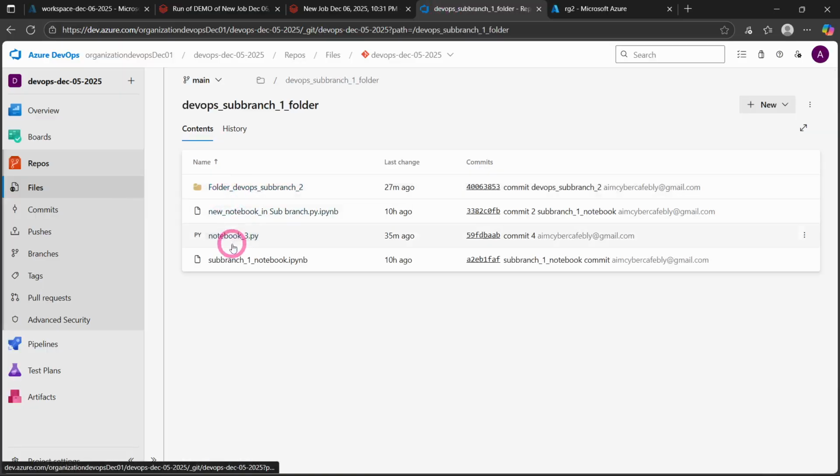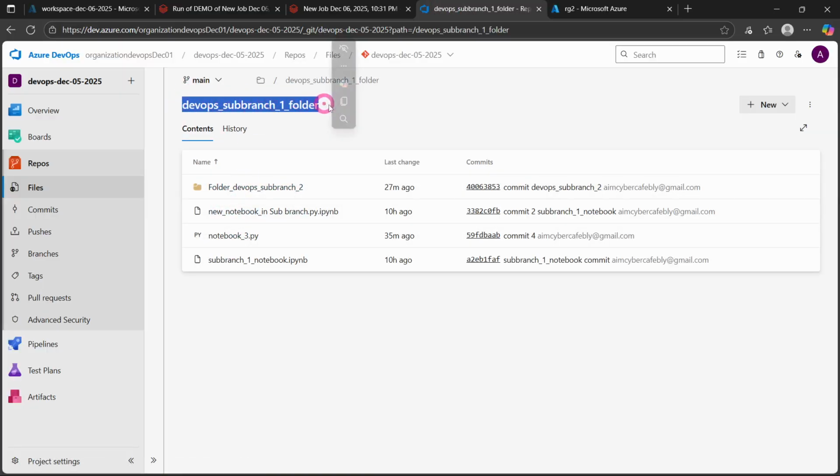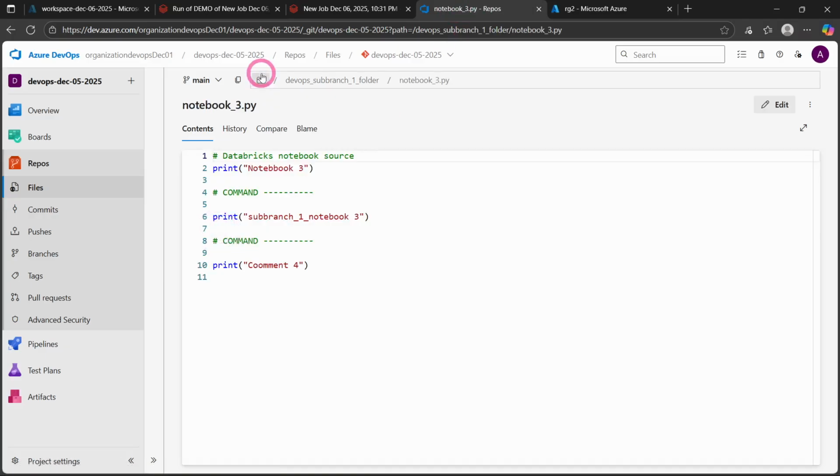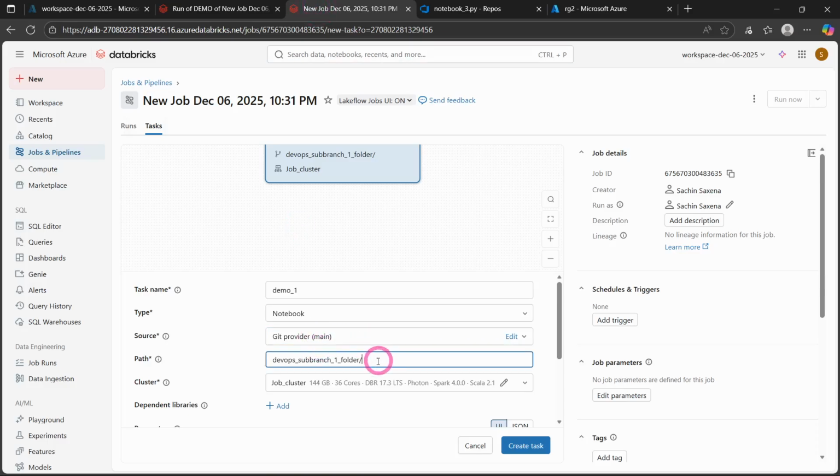Moving back to my folder here, copy this folder name first. That would be the first reference. Click here, slash, followed by this notebook name. I won't provide the extension name. I'll just provide the name here. Only the name will be given here. As a result, you will find this entire path.